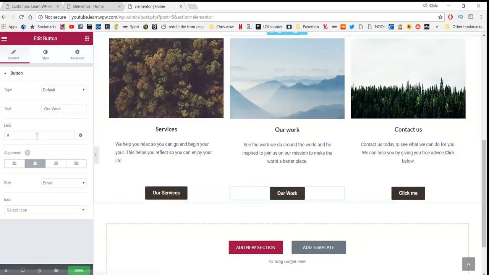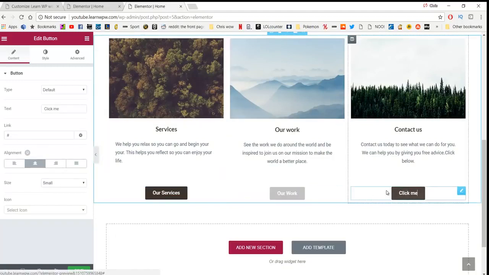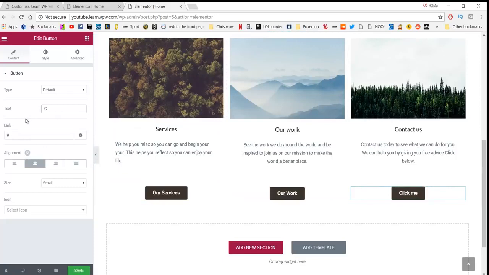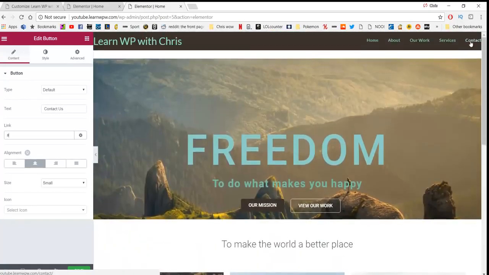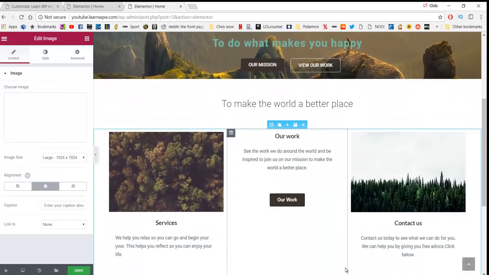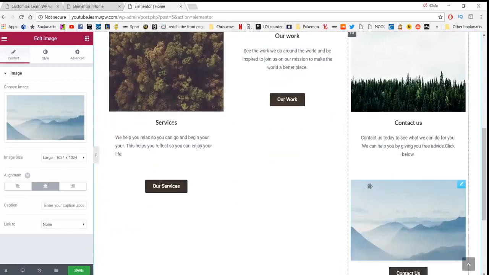And on the our work one, that's going to be /our-work. And then last one, contact us. And then that will go to our contact page. We'll call it contact, or we call it contact us. Ooh. I've lost the image. I'll put that back.